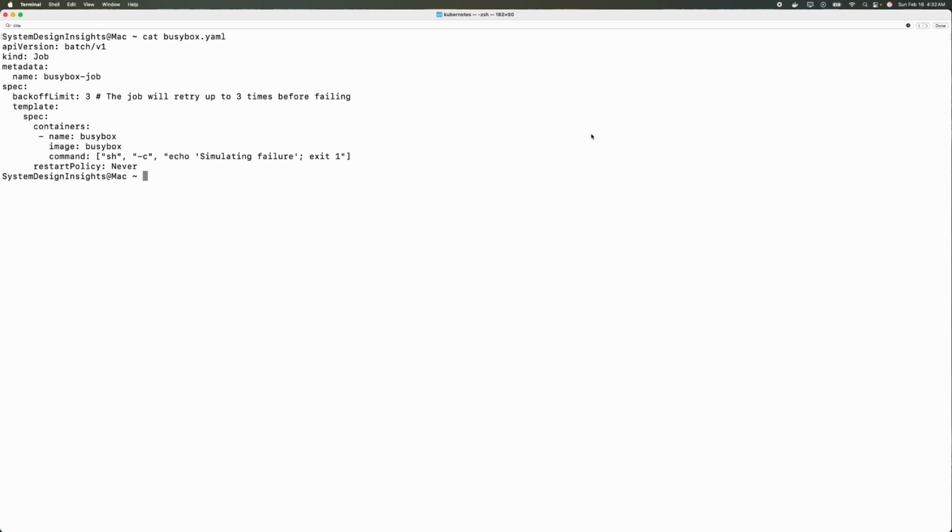So as you can see here in this job specification, I set the backoff limit to 3. So the job will be retried 3 times. And I set the restart policy to Never. And in the command section, you can see that we're trying to simulate a failure here, so that's why we return the exit code as 1. So I'm just going to run this job, and then I'll show how the backoff limit configuration is used.